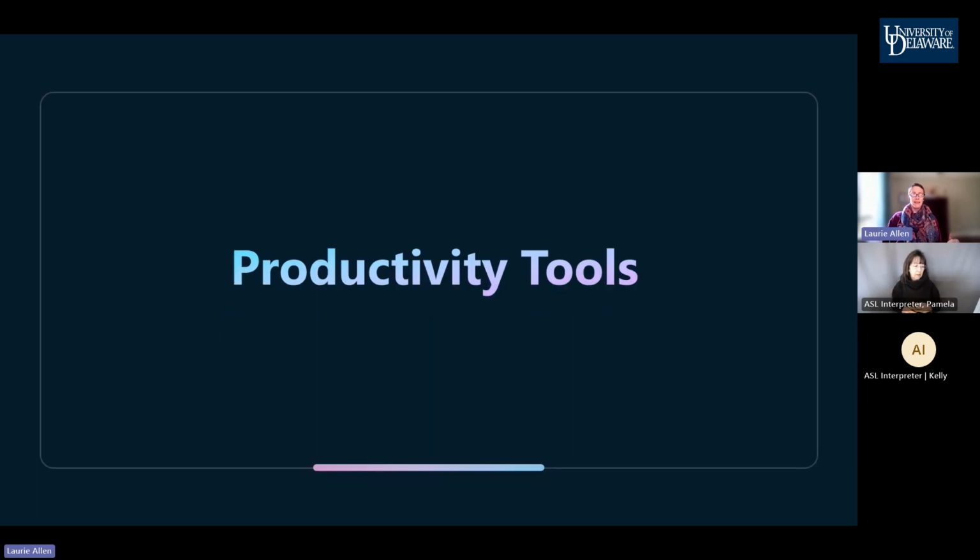So let's start with talking about some productivity tools. At Microsoft, we take a build it in, not bolt it on approach. We build accessibility in during the design phase of our product development lifecycle. And we don't build for the disability community, we build with the disability community. We don't make assumptions about what people need. We ask them and we work with them directly.